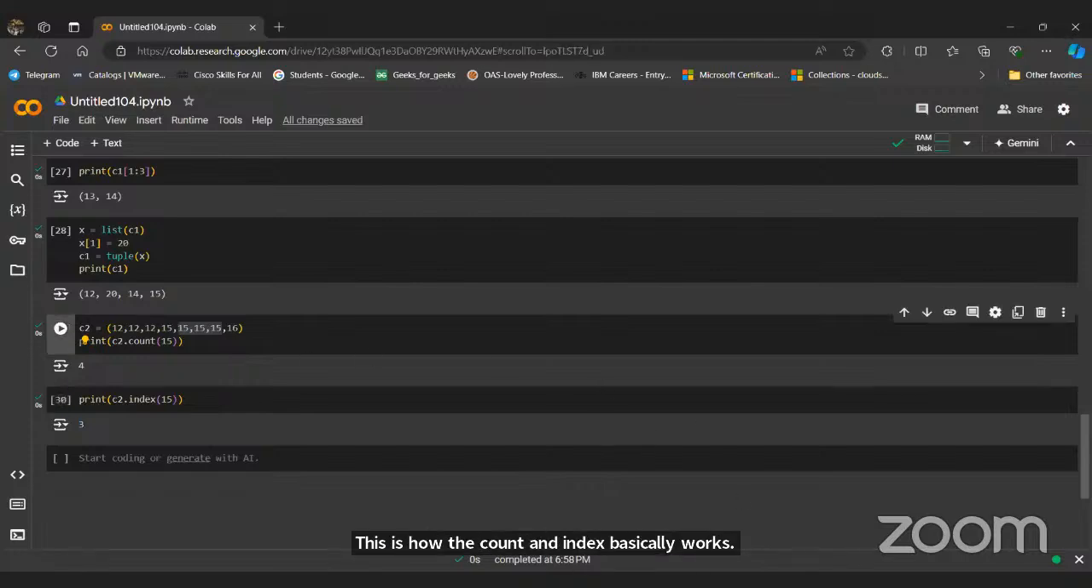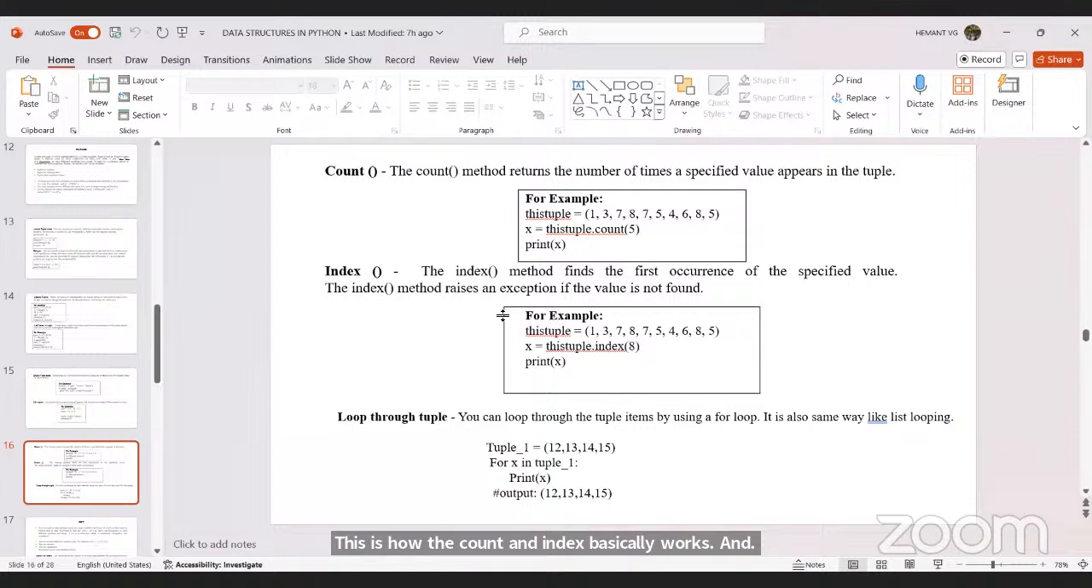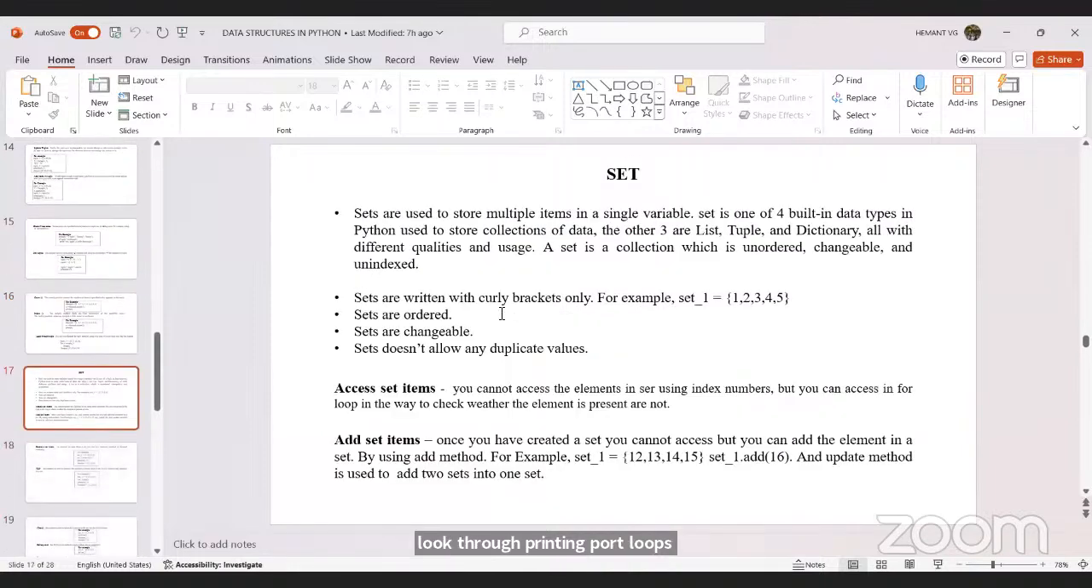And this is all about tuples. And the same thing, how you can loop is, you can loop through printing for loops. You can use this statement and then you can print.